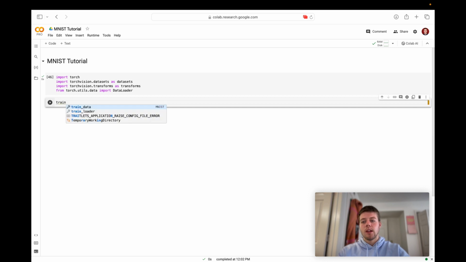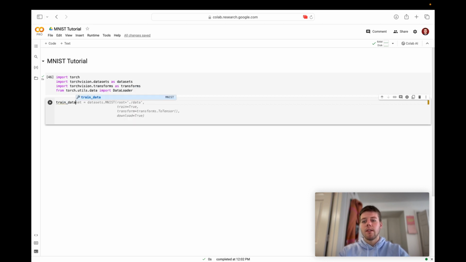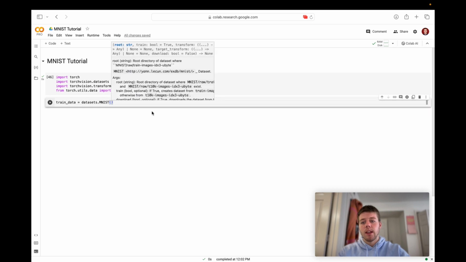So let's create a training data variable, and we'll load our training data. So PyTorch has a library that you can load the MNIST dataset. And so basically the MNIST dataset is a list of handwritten digits. And so each of those digits has an image and a label. And so obviously computers can't really understand images as much as it might seem like they do. They actually deal with numbers. And so we have that image as basically a list of numbers.